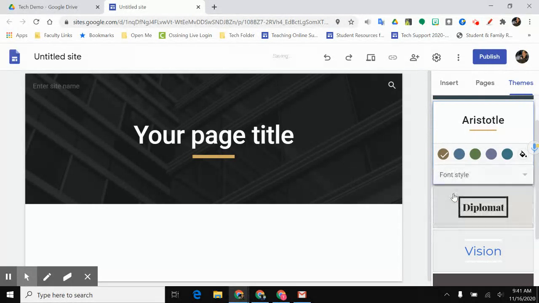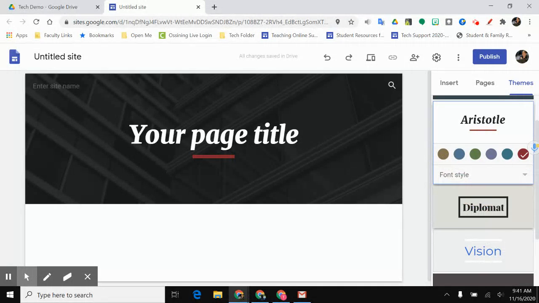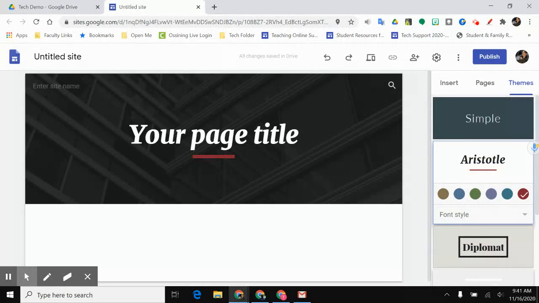So if I want to pick the classic font style in Aristotle, and then I'm going to come over and click that paint bucket, and I'm going to switch the color to the Ossining Burgundy, I can now get started on my page. So once the theme is set, you're good to go.